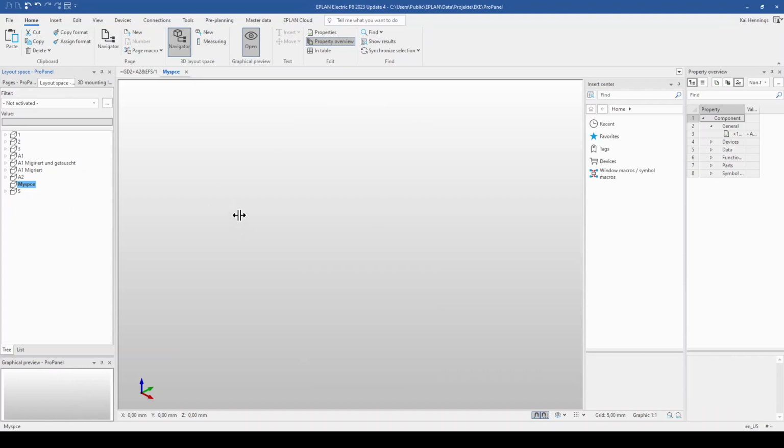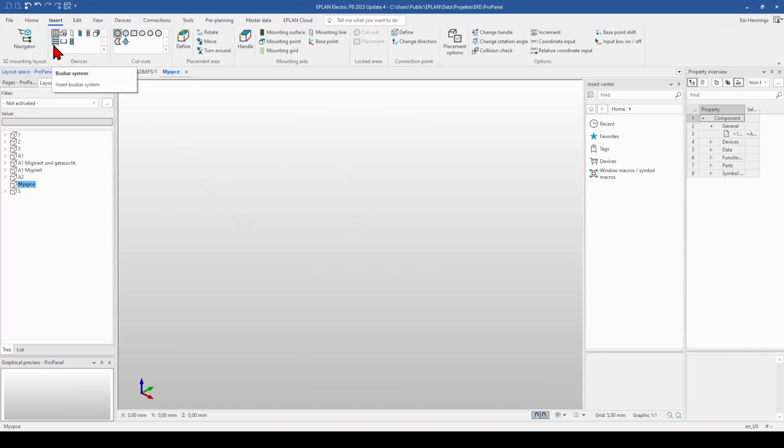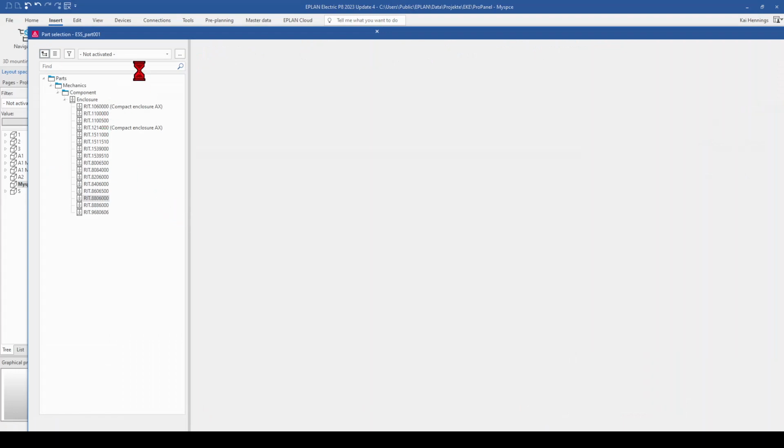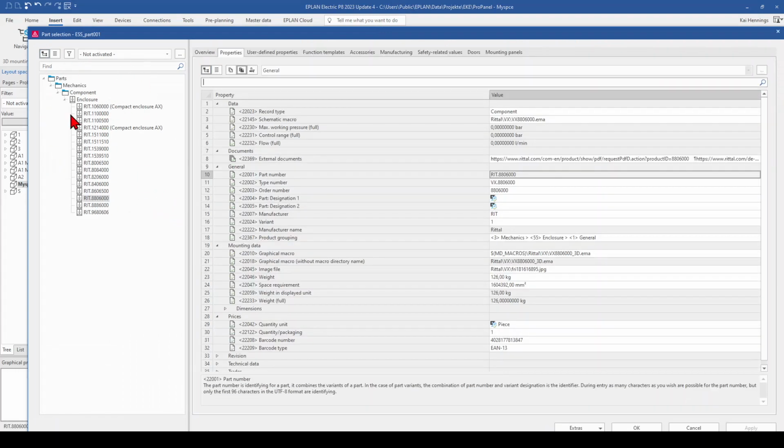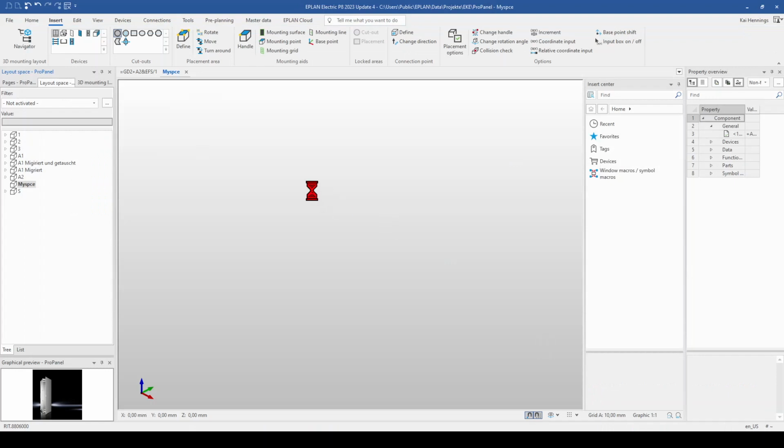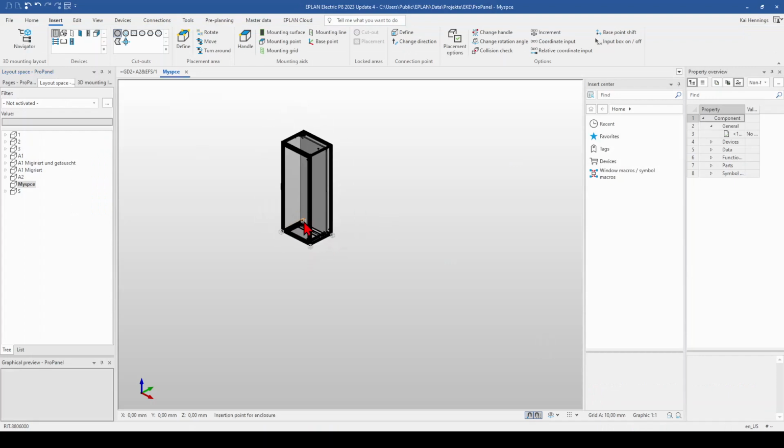And when you want to insert a control panel, we go to Insert. And here you have devices. And within devices, you have some icons for specified devices. And when we click here on Enclosures, you get a filter in your parts database that you can select your enclosures. I select here the Rittal VX, click OK. And now we have it here on our mouse cursor.